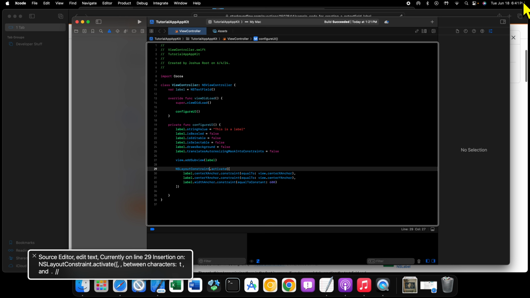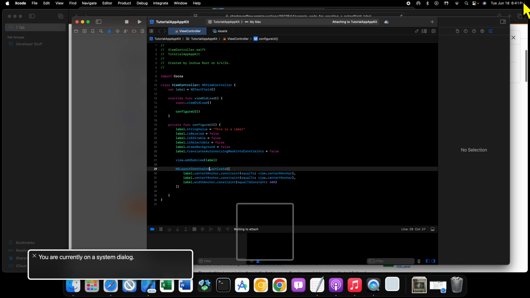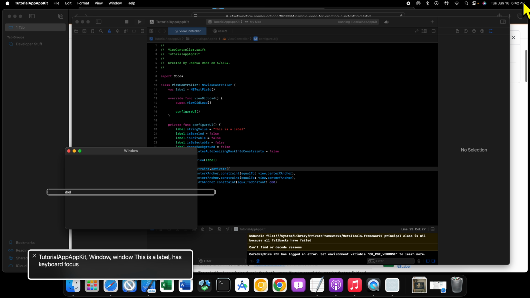All right, let's go ahead and run our code now. If we run this, we get a successful build. And kind of let it do its thing. It's rebuilding and stuff like that. And here we are. And now I just get this is a label and no indication that it's a text field or that it's editable or anything like that. It just acts like it's static text, which is exactly what we wanted.